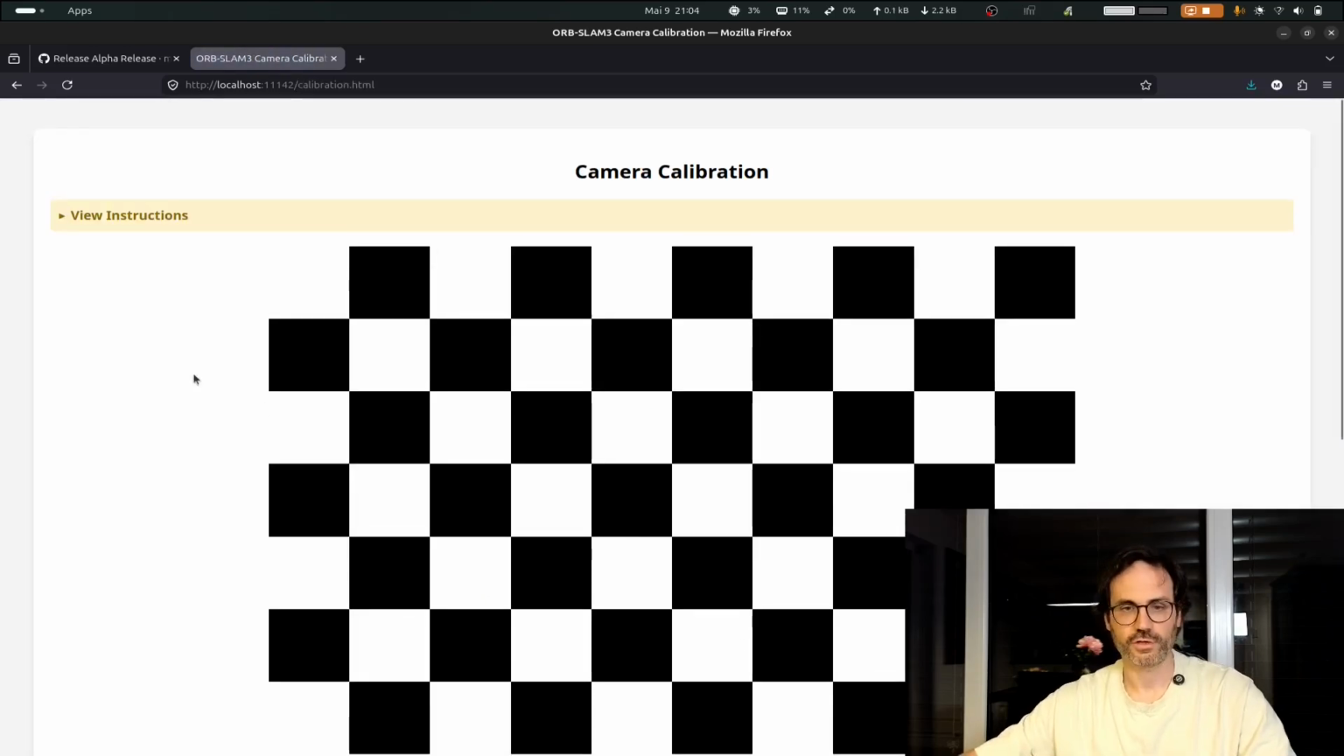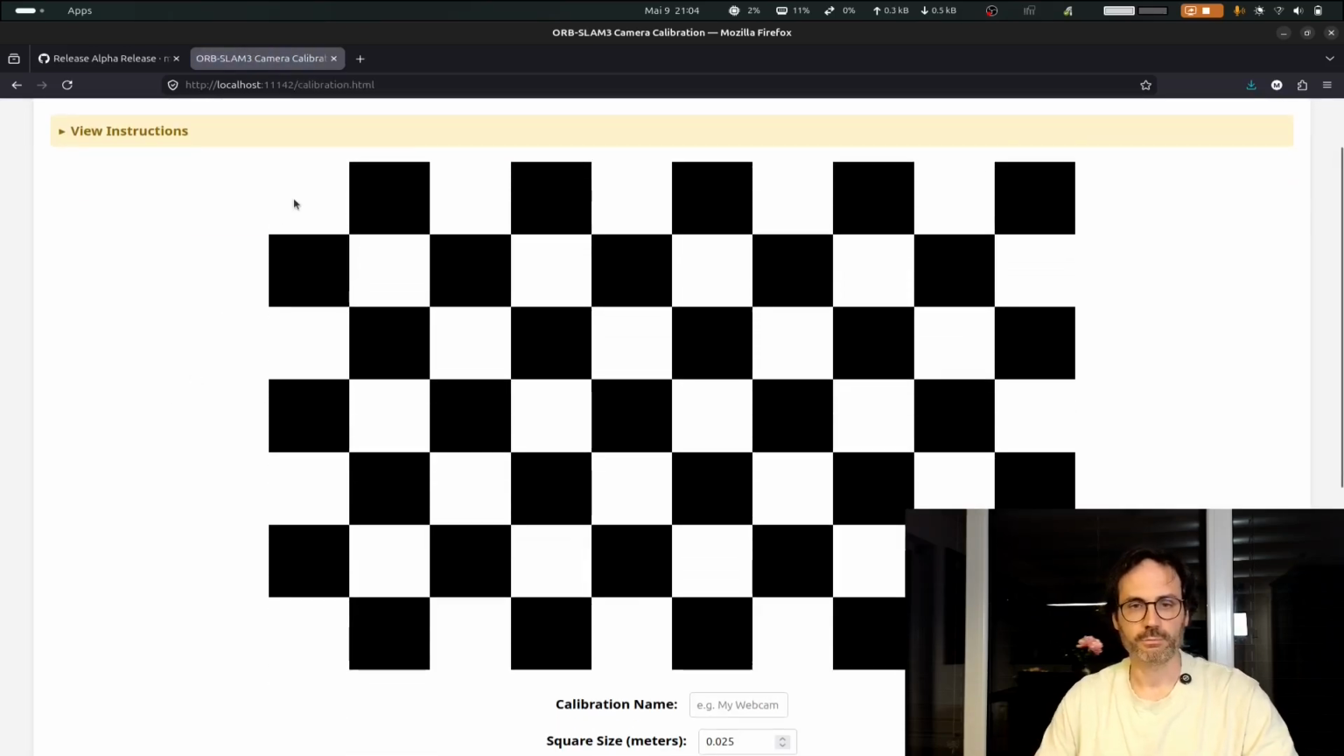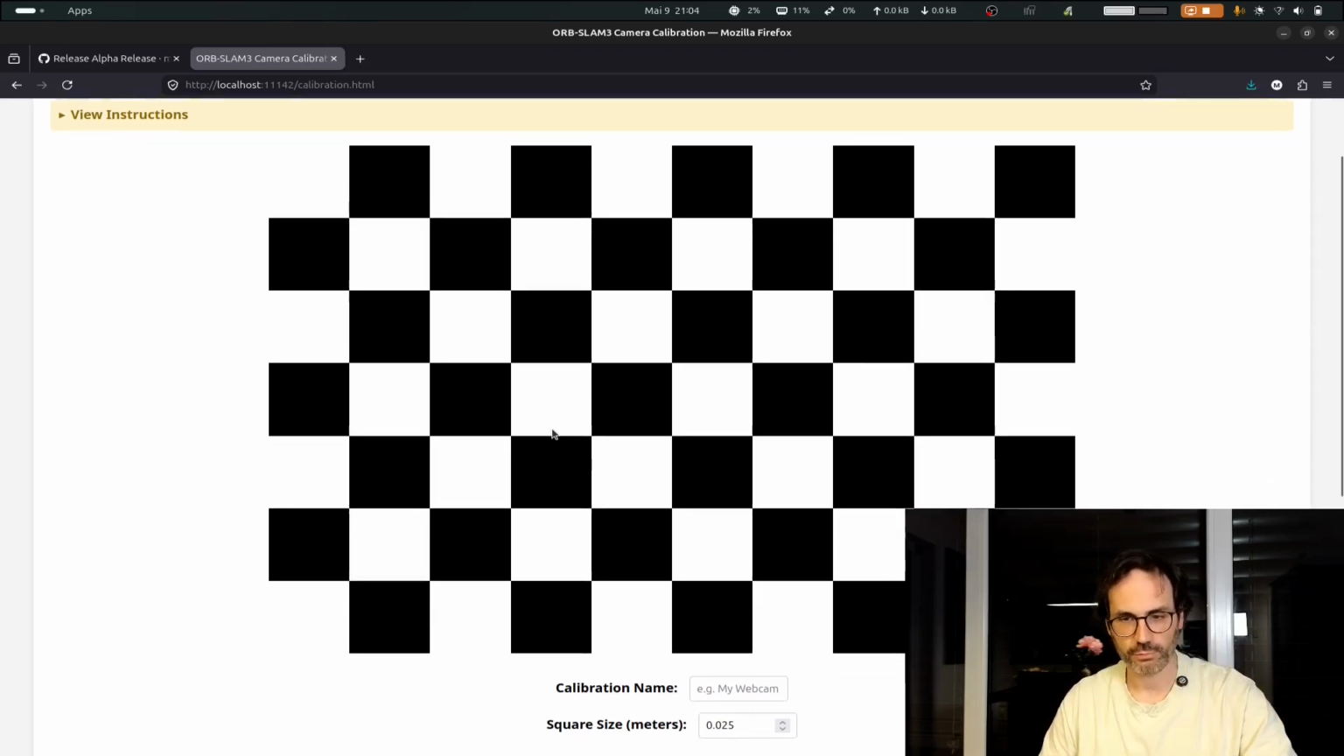You get the usual checkerboard pattern. You will have to measure how big one checkerboard element is and then put it in here. I don't know the exact number yet. I'm just assuming it's 2 centimeters, but use something that's correct.